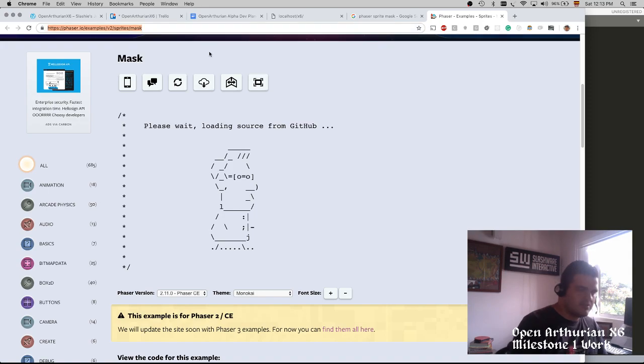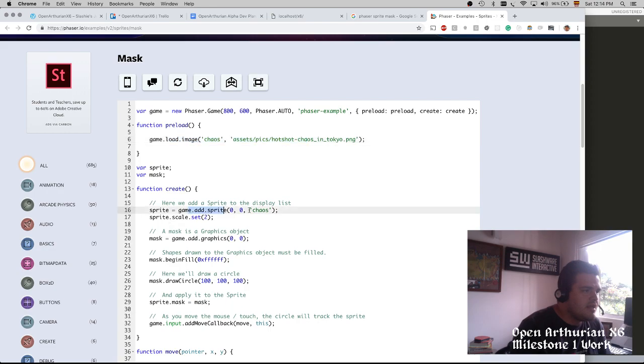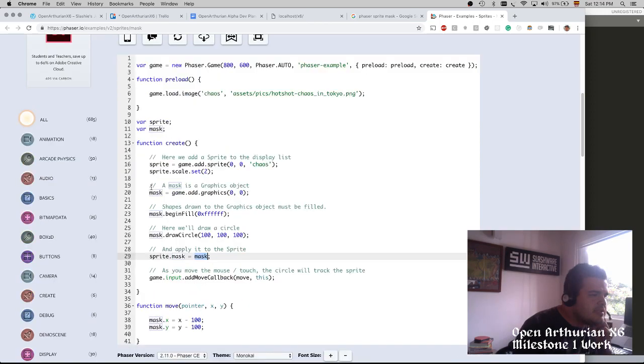The examples from GitHub don't load. I could have used this button. Please wait. Okay, so what they do here is they load an image, then they add a sprite with that image in the background, then they create a graphics object, and basically they assign a mask to the sprite. In this case it is a graphics object, but I think it can also be another sprite.